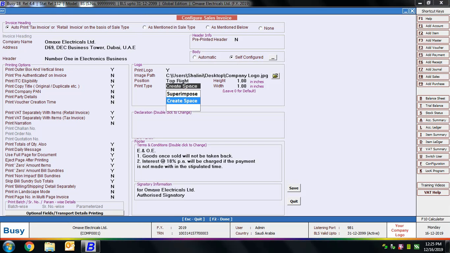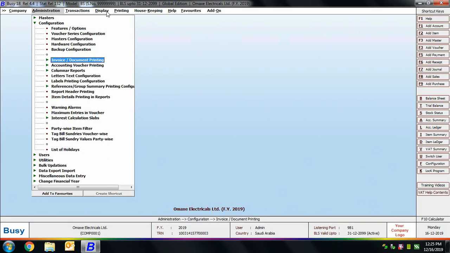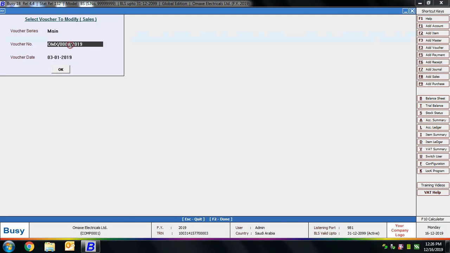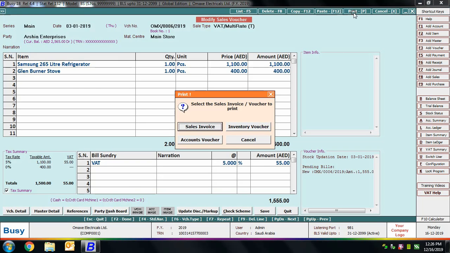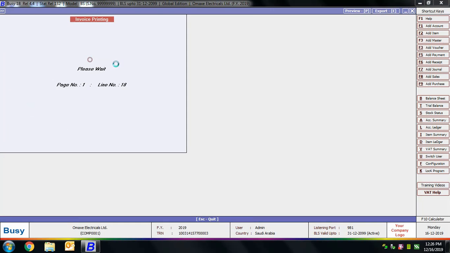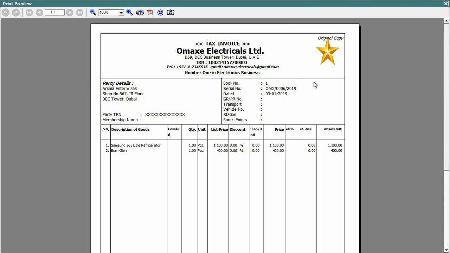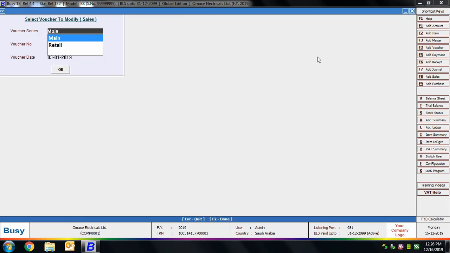Here we are now making the logo as superimposed. That is, earlier we had selected the option as create space. Now we are taking it as superimpose. Click save button. We'll again open the sales voucher in modify mode. Print it in the standard format, and in the preview you can see now how the logo is appearing. That is, printing is starting right from where the logo is printed. In the earlier format, printing started after the logo. Here printing is started with the logo.